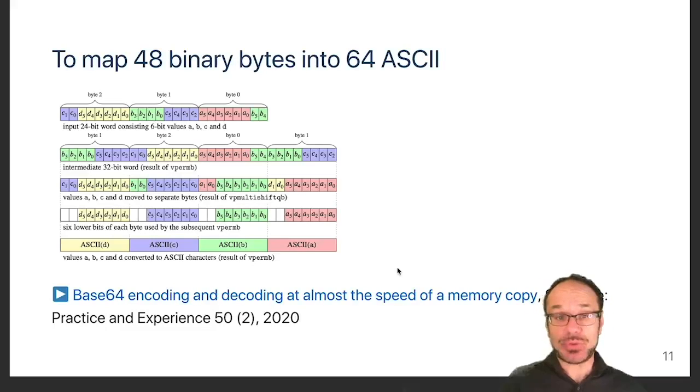So this is for encoding into base64. Now, decoding is a little bit more complex because you have to do some error checking to make sure that only allowable ASCII characters are provided as input. So the total ends up being closer to 7 instructions for decoding, but it's still really, really super fast.